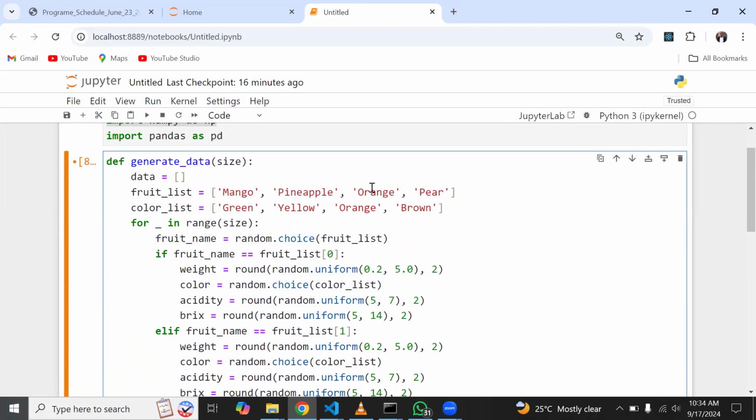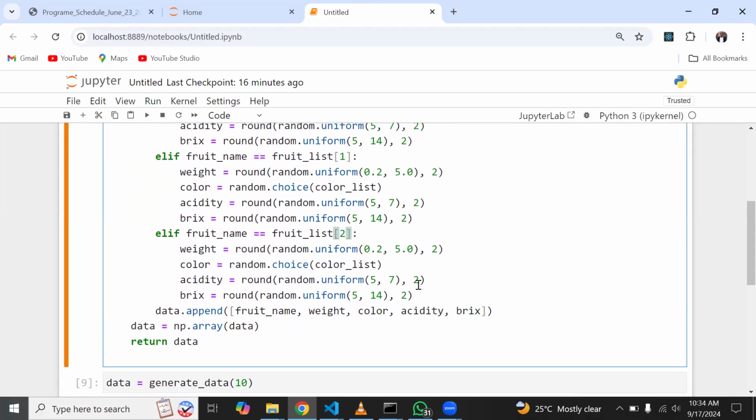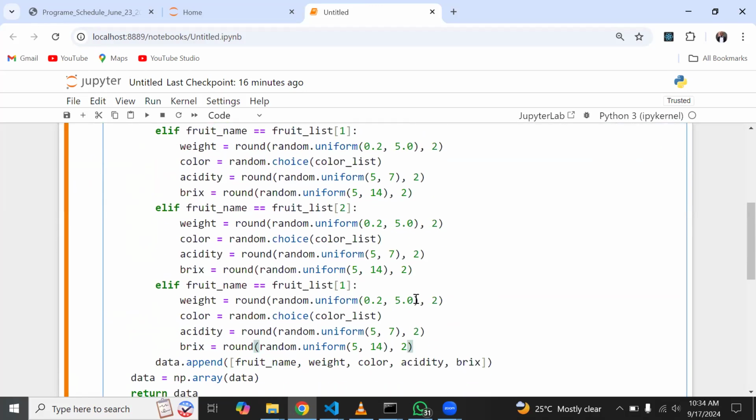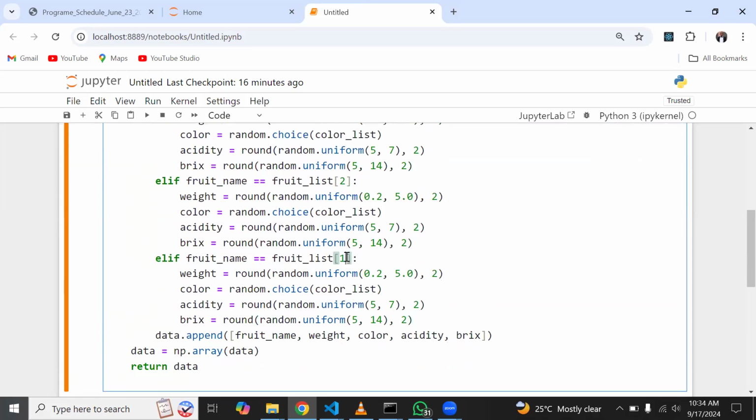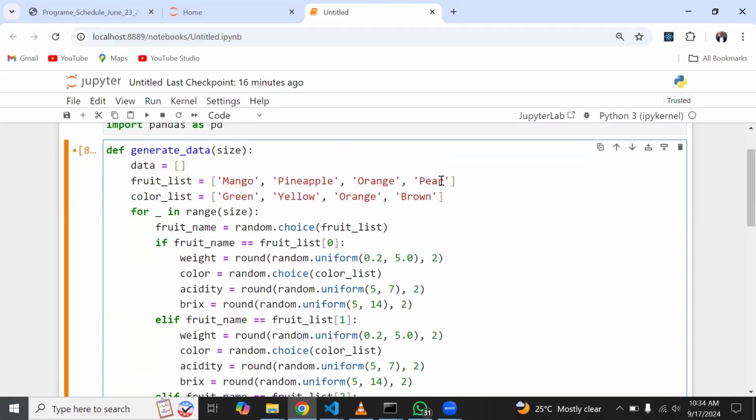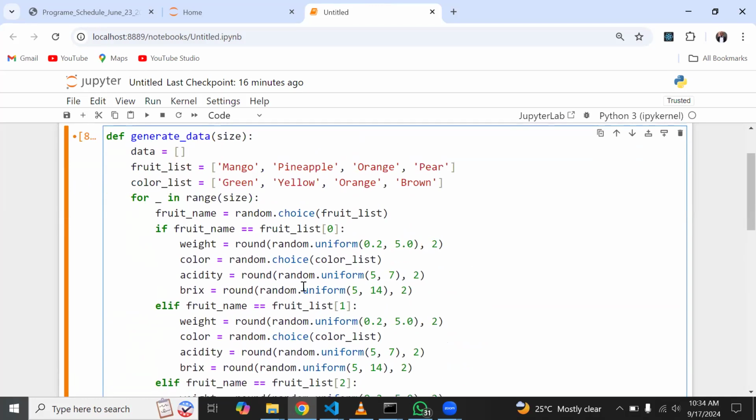So this is going to be 0, 1, 2. So 2 is going to be orange. And then finally, let's have one for, I think, pear. So pear is going to be 3 over here. And that's the end of our list. So you have 0, 1, 2, 3. Okay, good. So now I'm saying that if the fruit name that is randomly selected over here from random.choices and from this fruit list is 0, which is mango, then I want the weight to be of a particular range.